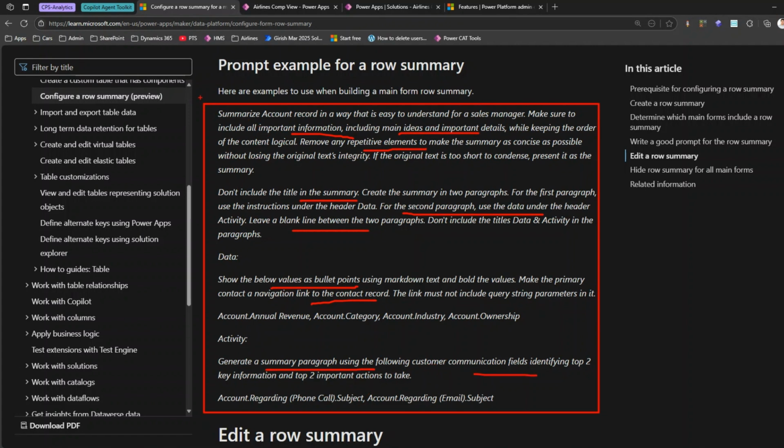So you can make your prompt as big as you like, provided it falls within the general standard limit. You can also include various things, like here we have put a specific note that says don't include title in the summary, or create the summary in two paragraphs, or leave a blank line between the two paragraphs. So we can customize our response by providing those specific instructions to the language model. So that's it, folks. This is all about row summary within Power Apps model driven app.